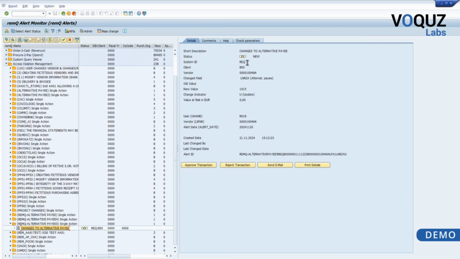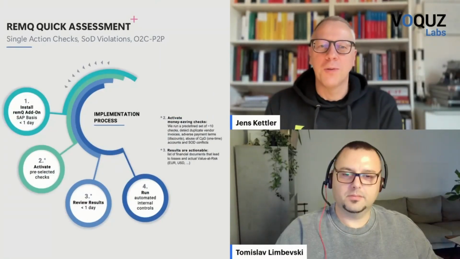And here we have the system where this happened, the client, the vendor, what field was changed, what was the previous value, what is the new value, what type of indicator this is, either an insert, update, or deletion, and value at risk, the user who created this, which vendor, and when it happened. And this is the date when the alert itself was created in the system. So basically, this is in short how we can identify and monitor all these single actions in SAP.